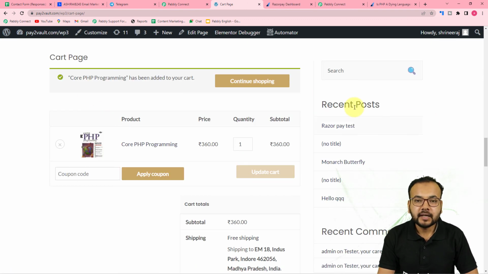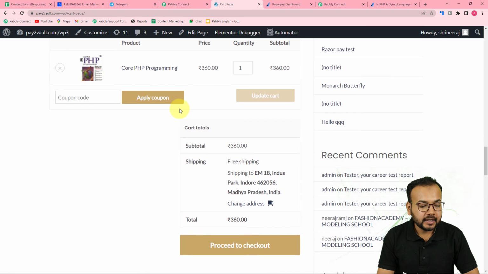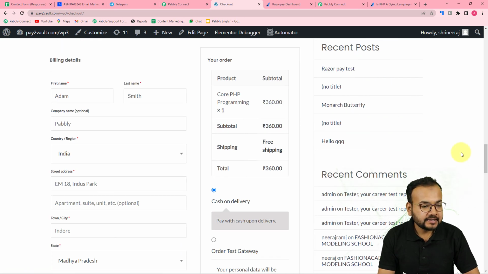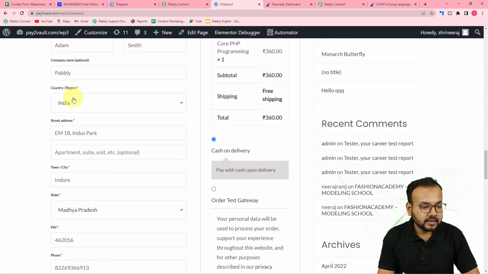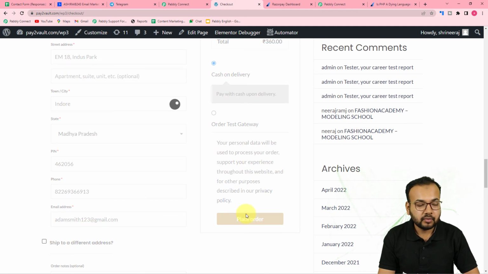Guys, I am inside my e-commerce store and I have added this product to cart, which is a core PHP programming course. Now I'm going to click on proceed to checkout. This is the checkout page, and here I have added the customer details as Adam Smith, and these are the related details of this customer. I have selected cash on delivery, and I'm going to click on place order. This is a demo order or a test order for us.